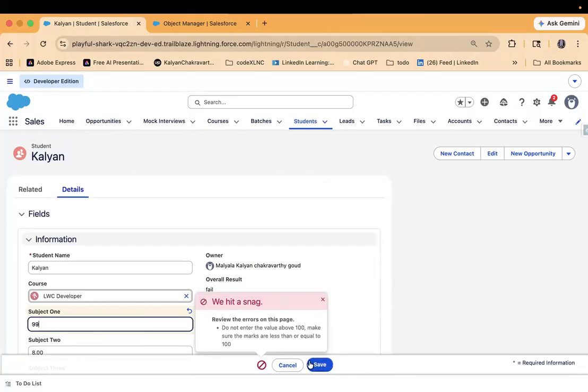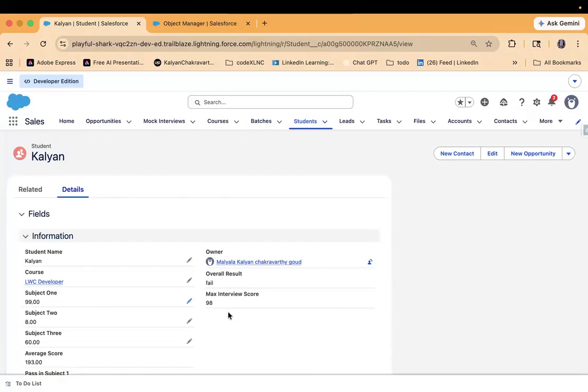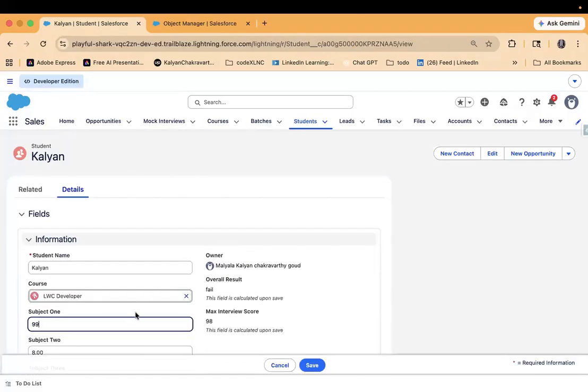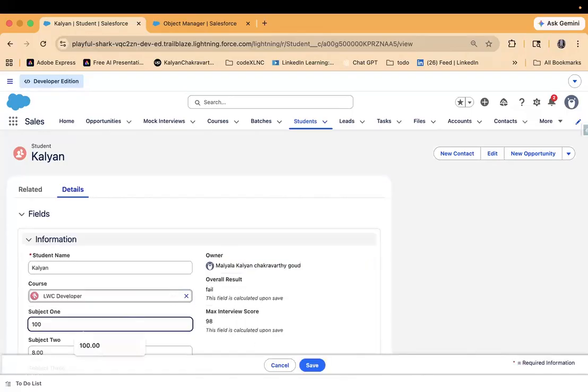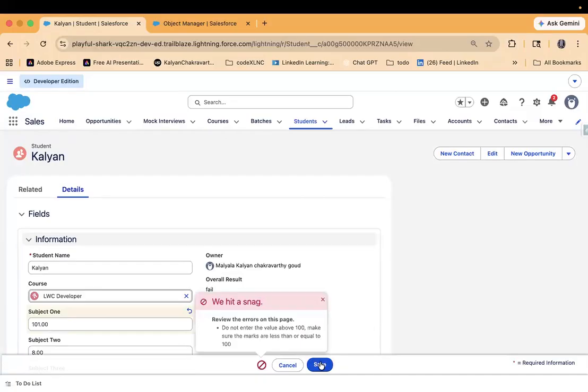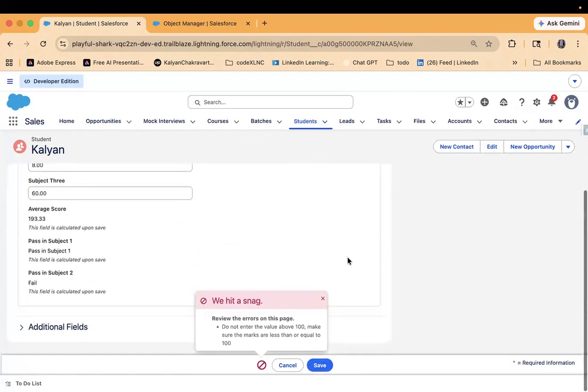Let's say 99 and save it. It got saved. Let me enter 100. It got saved. Let me enter 101. Do not enter the value above 100. Make sure the marks are less than or equal to 100. Got it?